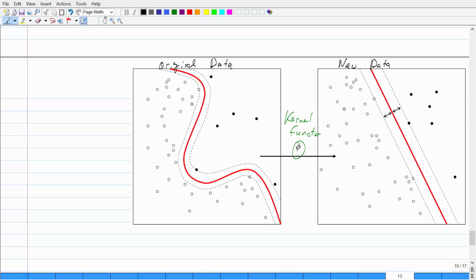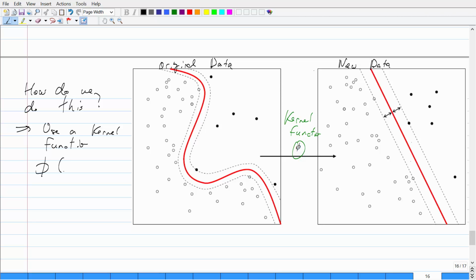All right, so how do we do this? I'll take a break after this point. So what we need is a kernel function, which is called phi, defined between two training examples, x of i and j. Okay? So two training examples.